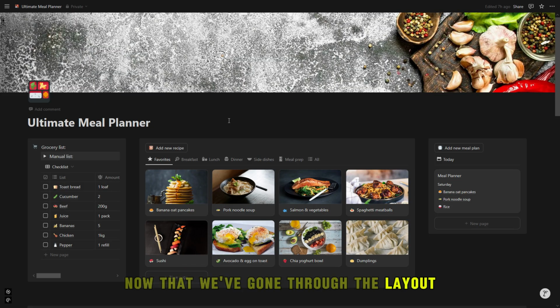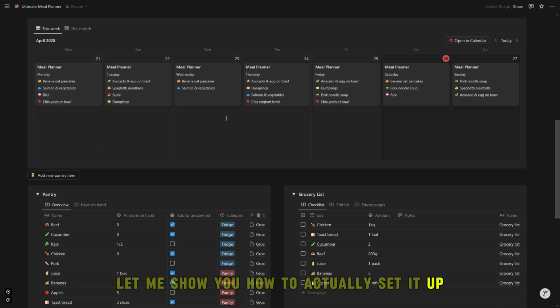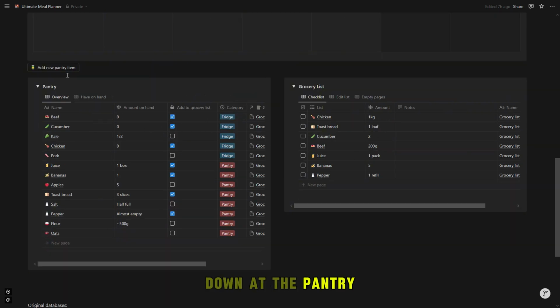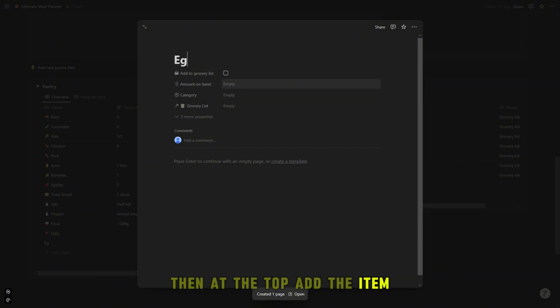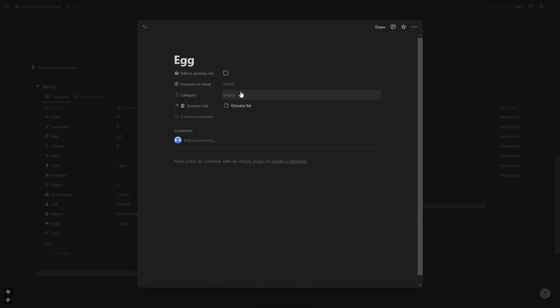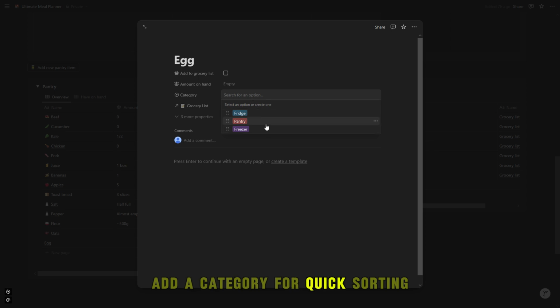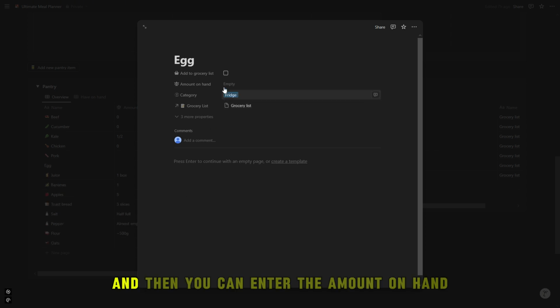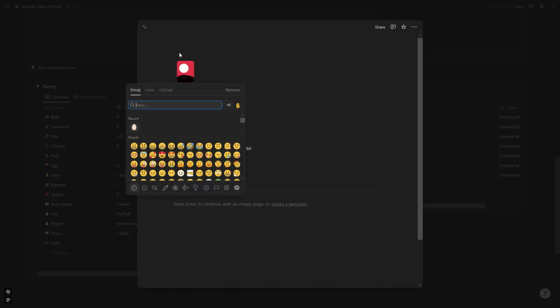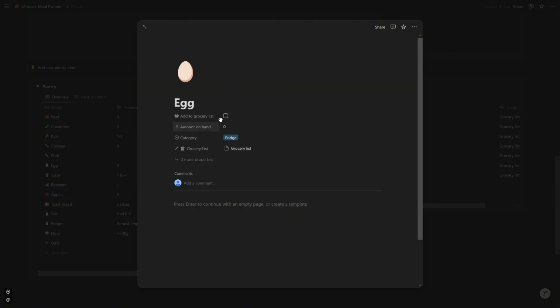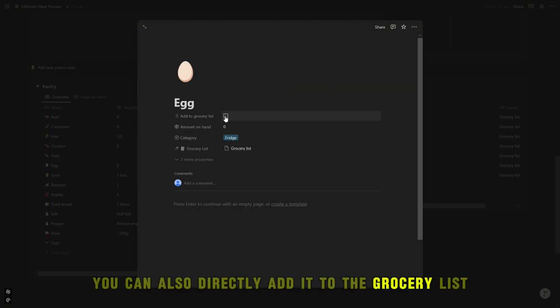Now that we've gone through the layout, let me show you how to actually set it up. Down at the pantry, simply click this button to create a new item, then at the top add the item. Add a category for quick sorting, and then you can enter the amount on hand. Now, if you don't have any, then you can put either zero or leave it blank, and both of them will work. From here, you can also directly add it to the grocery list if you need.